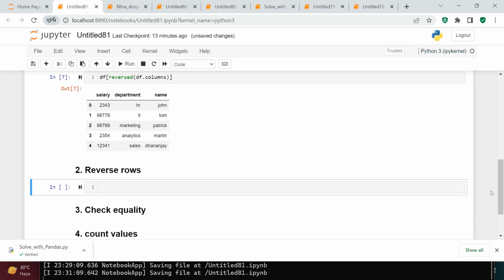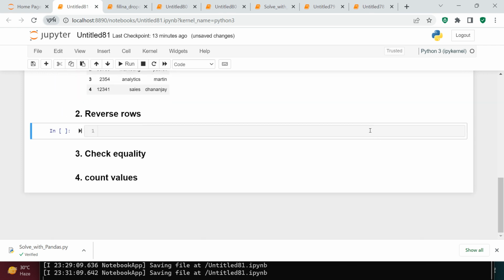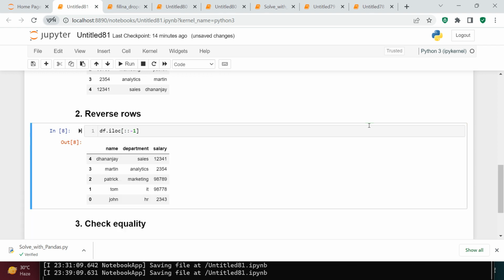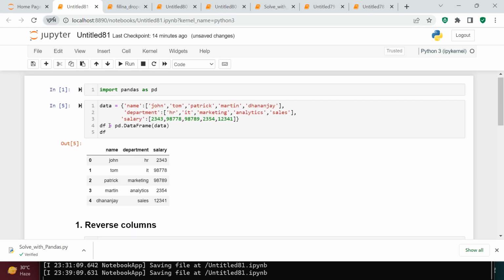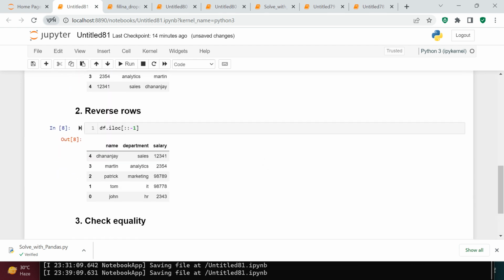Now the next thing is reversing the order of rows. How can you reverse the order of rows? It's going to be exactly the same as we did for columns. But here we're going to say df.iloc, and inside that we're going to say [::-1]. Let's just see. Here you see the name Dhananjay we have at the top, and in the original data set the name Dhananjay is at the bottom, like you can see over here. So this is how you can reverse the rows as well.